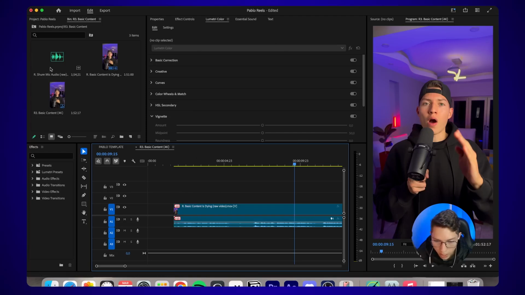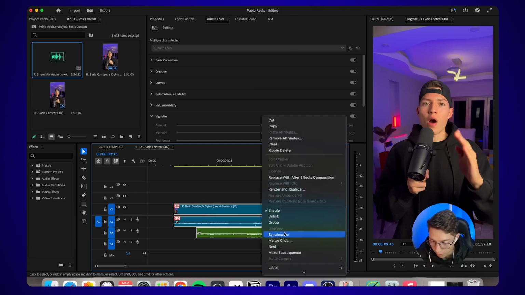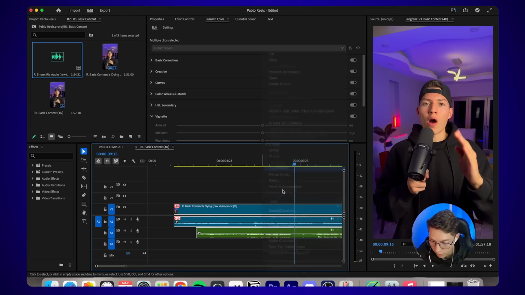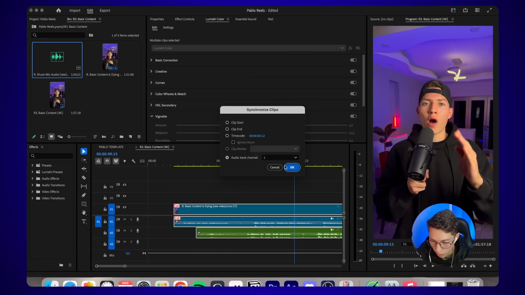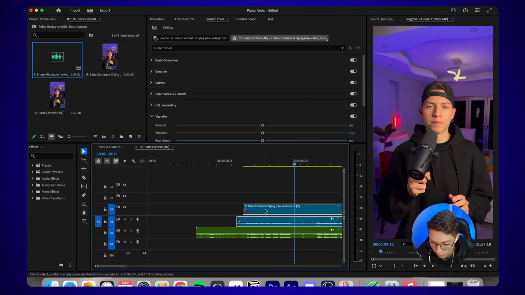So what I'm gonna do now is drag and drop the audio from the microphone. I'm gonna select all the clips and watch what's going to happen here. I'm gonna right click and synchronize everything. Synchronize it on audio track channel 1, and it took the video and just moved it a little bit to the right, okay, for some reason.